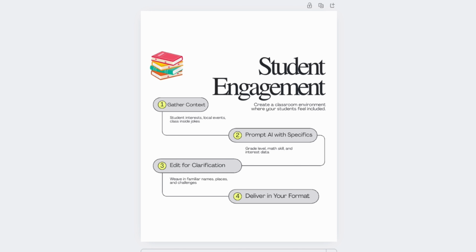All that data is significantly relevant to what you want to put in your prompt. Third, edit for clarification. Weave in familiar names, places, challenges. What do you want them to do? What do you want them to solve? Do you want them to multiply, divide, add, subtract? And then finally, deliver the format that you want. Whether it's going to be in print, Google Classroom, a slideshow, whatever works for you. The point is that you want to deliver the type of product that's going to best benefit your students.